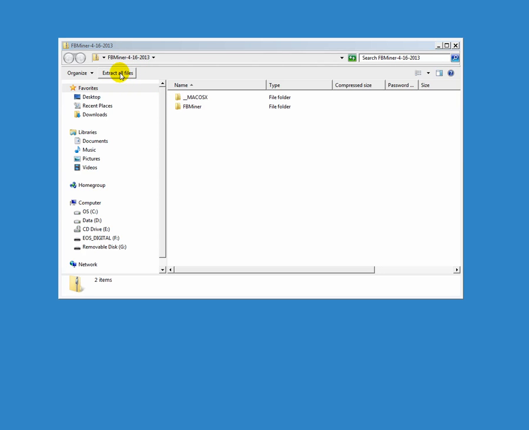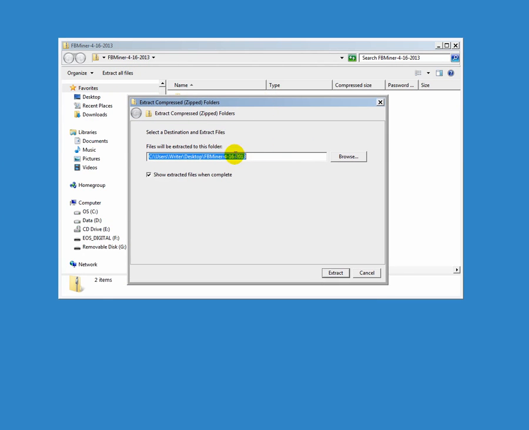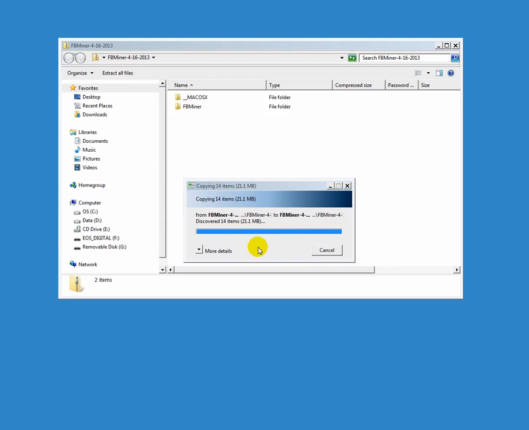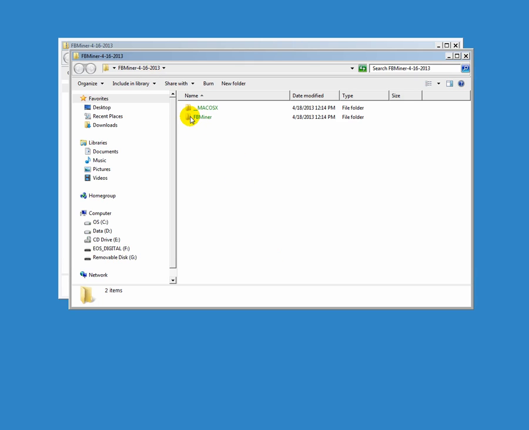So I'm going to hit extract the files, and it's going to ask where do you want to extract the files to. I'm going to go ahead and extract them to my desktop, and when I do that, it basically puts them in a folder. And then I double click on the folder, and then this is the icon.